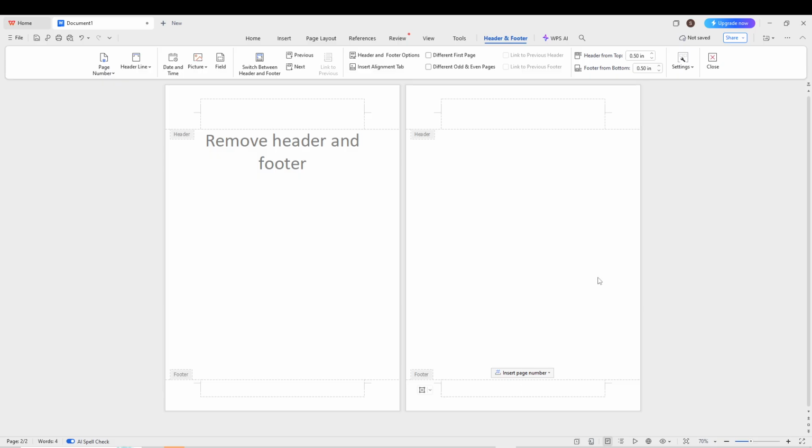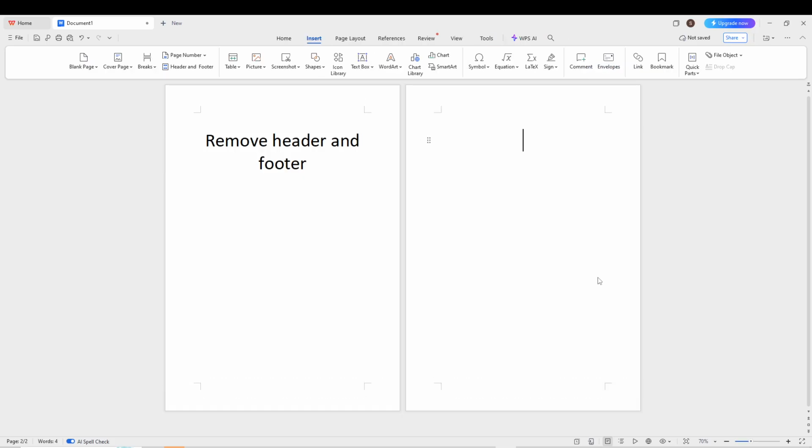To exit header and footer editing mode, simply double-click anywhere inside the main body of the document. Once you do this, the document will return to normal editing view. You will now see that the header and footer have been completely removed from all pages in the document, not just the first one. Take a moment to scroll through your document to confirm that the changes have been applied correctly. Removing headers and footers helps keep your document clean, especially when they are no longer needed or were added by mistake.